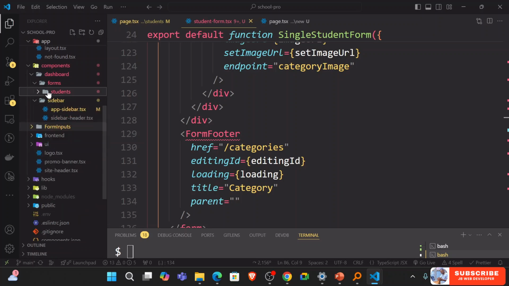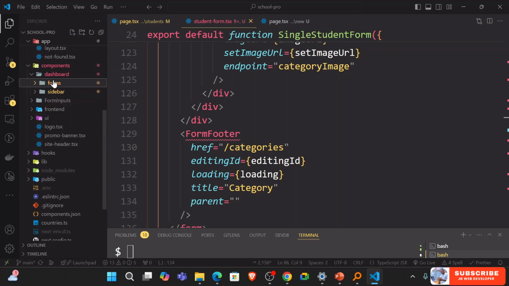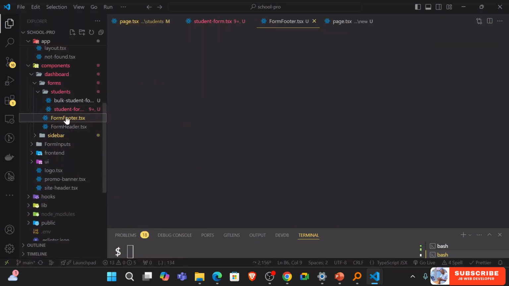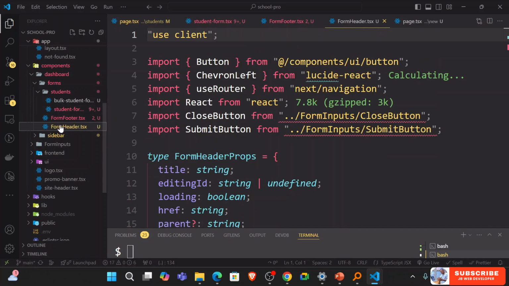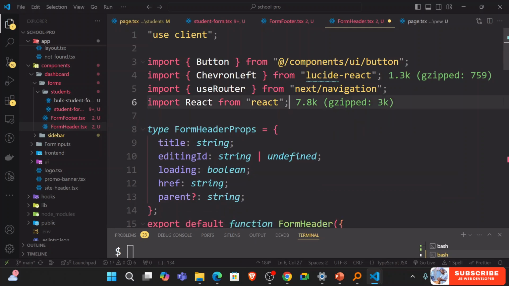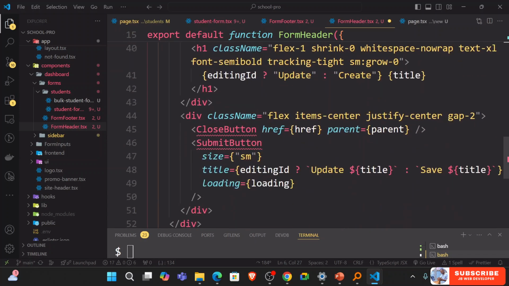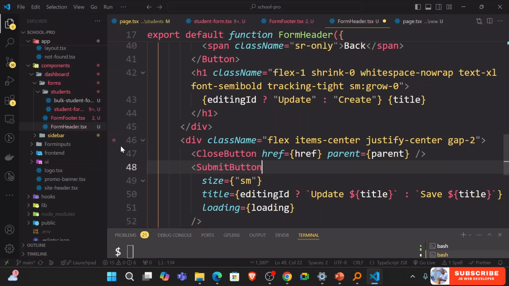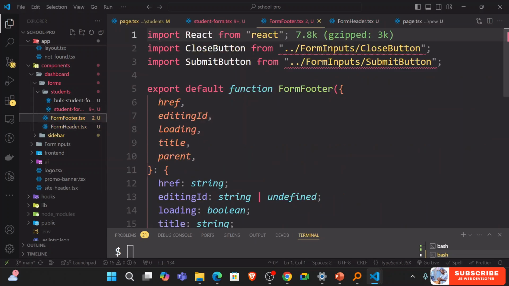So where we have the forms here, inside the forms, I just want to paste these two files, the form footer and the form header. Okay, so starting with the form header, it is also asking for these two. I can first remove them, then just go here and try to import them. We see if we have them. So you can see cross button, we have it, import it. Submit button, we have it, and so just go to the form footer, do the same thing.